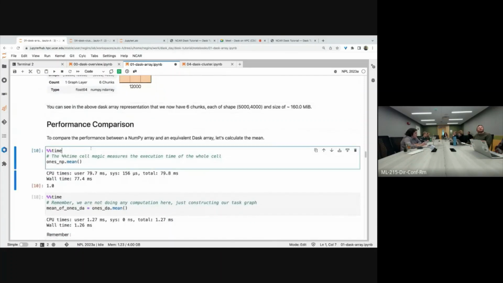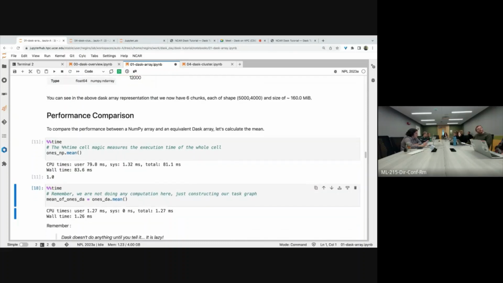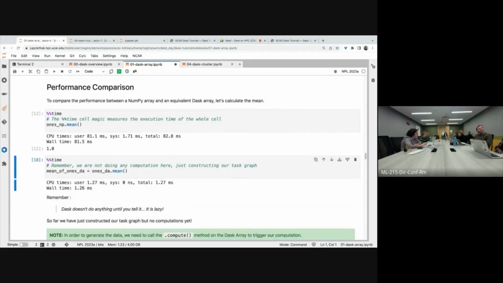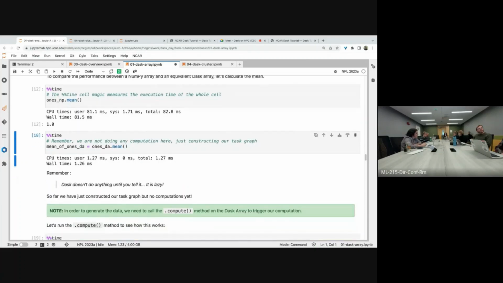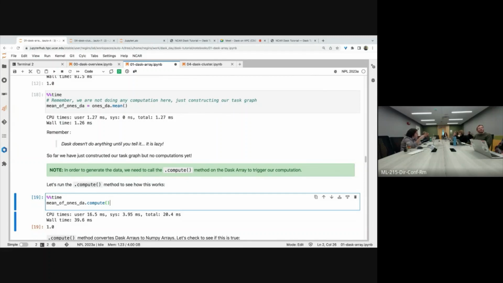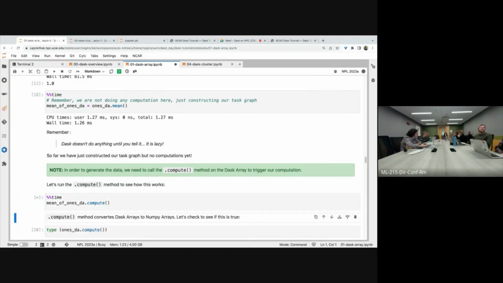And now let's do a comparison between Numpy and Dask. With Numpy, calculating the mean will take 83 milliseconds. And let's do it with Dask. So now it takes only one millisecond. You might think, oh, that's very fast, but remember, Dask doesn't do anything until you tell it. So this is just a representation of the data. You have to use .compute to trigger the computation, and now Dask will start crunching the numbers and get you to the real value that you want.